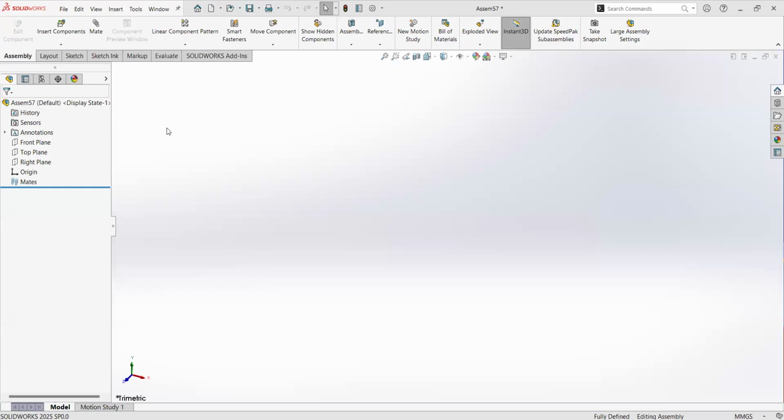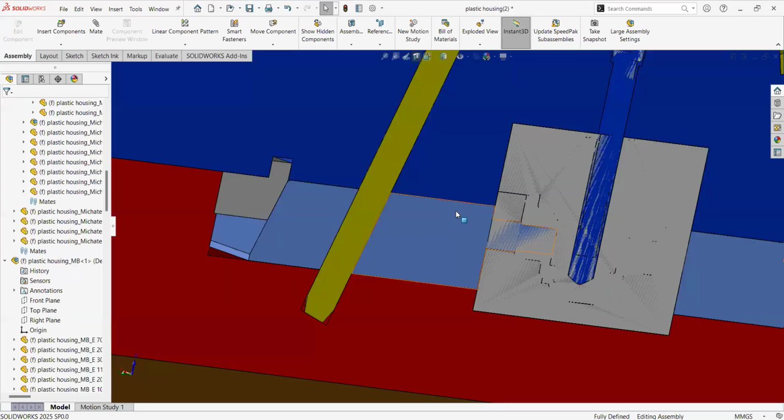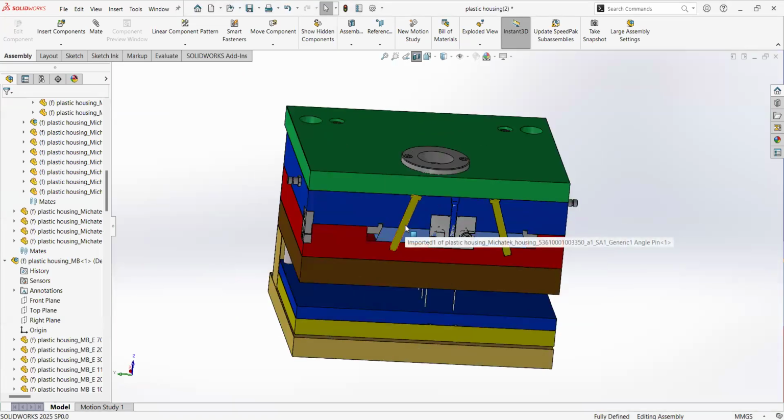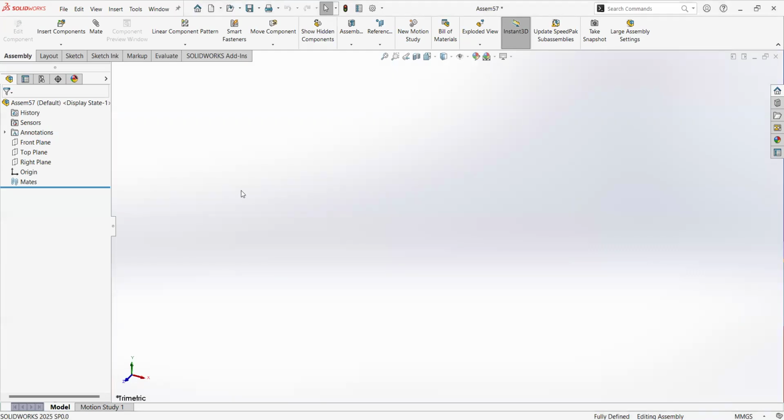Welcome back. SolidWorks 2025, second video about assemblies. So in the last video, we saw how to navigate through the assembly and we saw some methods for exploring it. Now we are going to cover how to insert parts and how to make relations for them so they can be constrained.